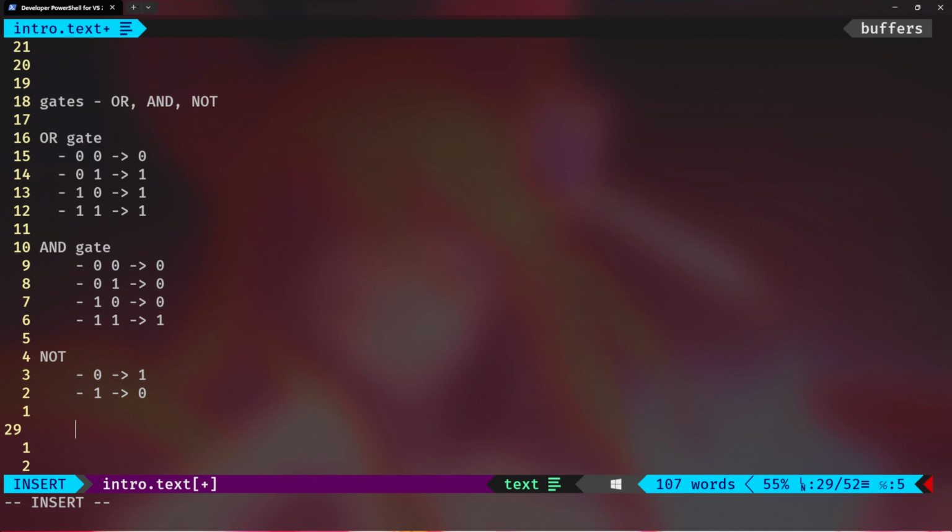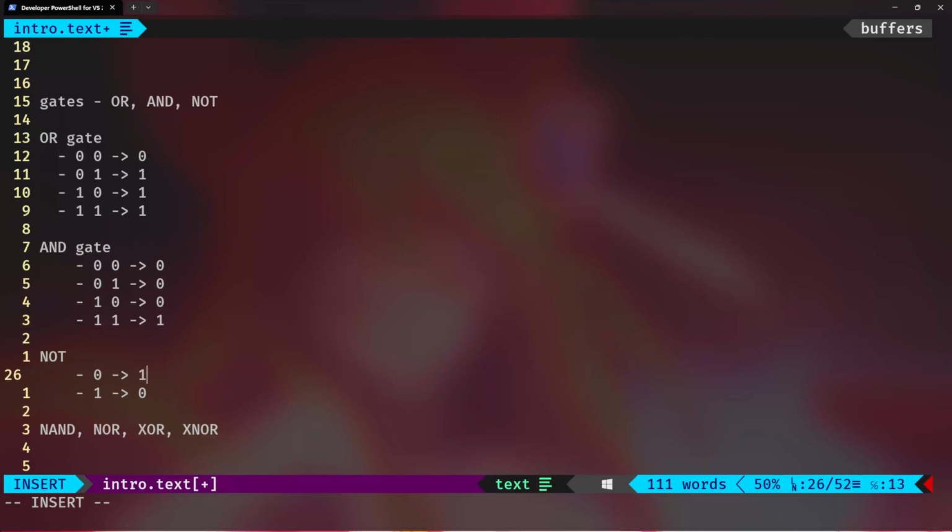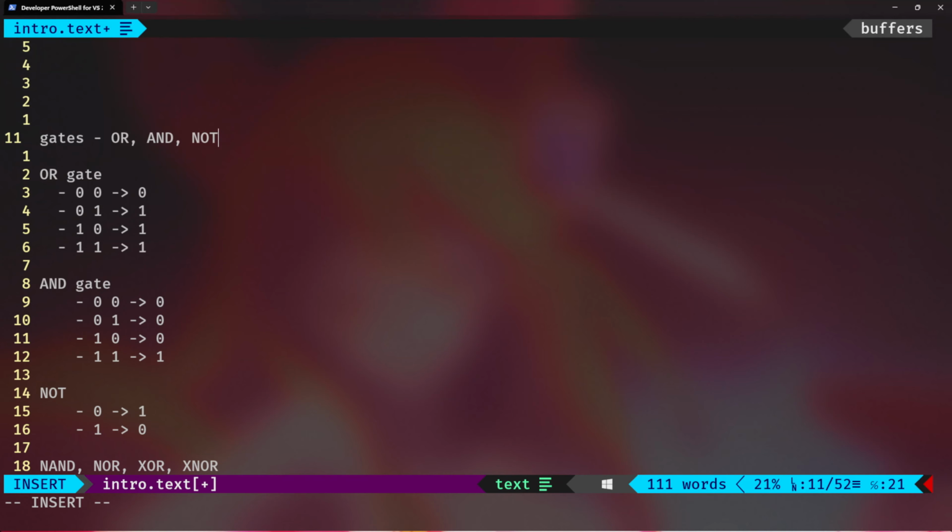Then there are some other gates, for example the NAND gate, which is nothing but an AND gate with a NOT gate, and a NOR gate, which is an OR gate with a NOT, and XOR and XNOR. We will come to these things later. But that's what gates are, and gates are basically created by your transistors.